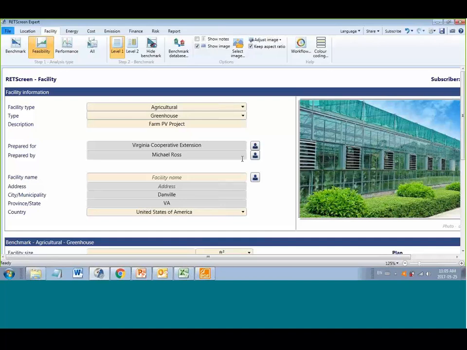So I don't think there is a benchmark there for anaerobic digestion. But if you have your own benchmark, you could perhaps enter it in facility somehow to get it to reflect that.